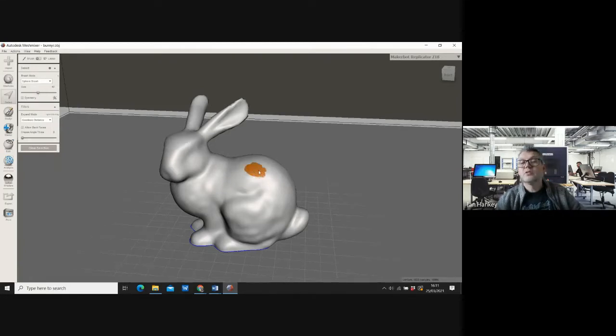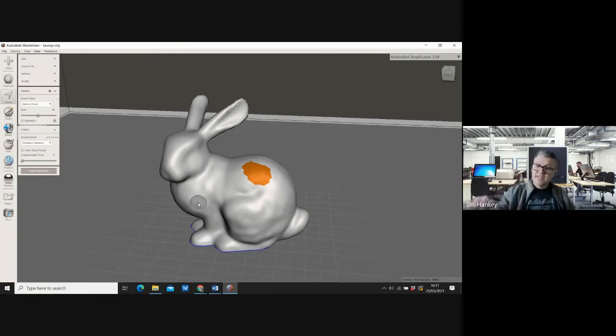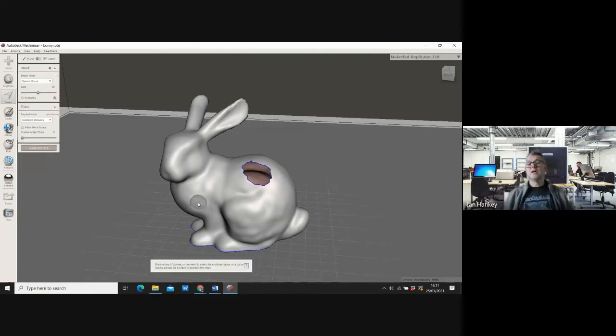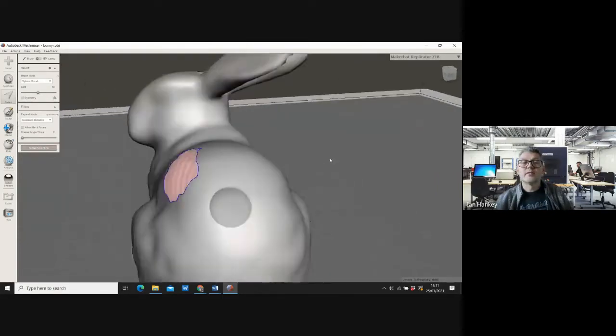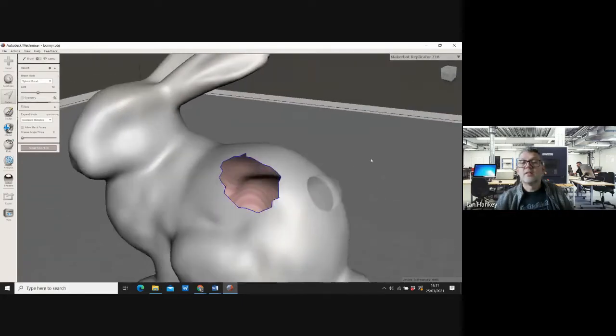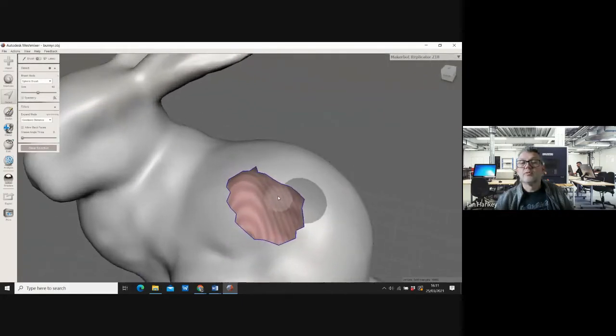As I'm going, can you see it's highlighting where I'm left clicking and moving around? Once I've done that, I'm just going to press delete on my keyboard, and we'll have a closer look at that. As I move around, you can see there we have a hole that we've just put in there.